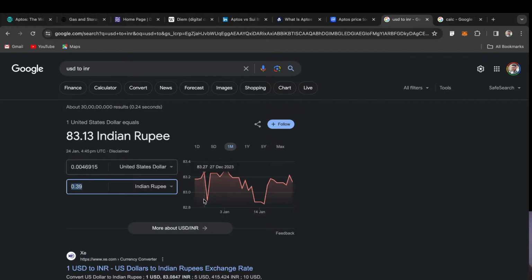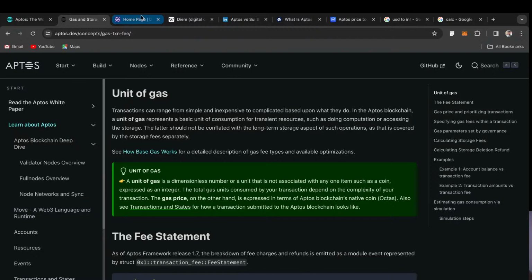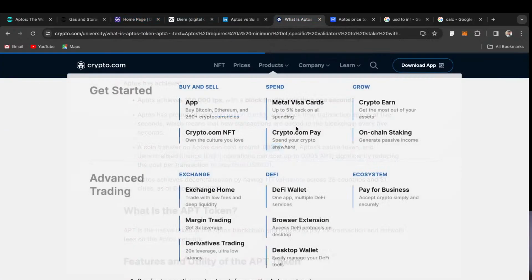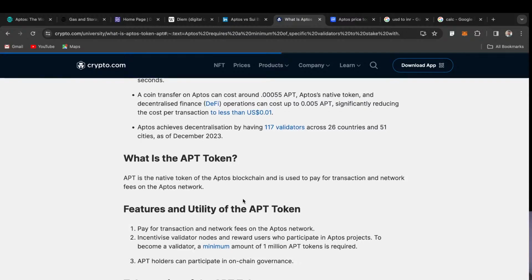0.39 rupees. It's very cheap. It's less than 50 paise, guys. So that's what a transaction on Aptos costs, according to crypto.com. I want to check it out. We will check it out tomorrow, when we are doing the actual coding.